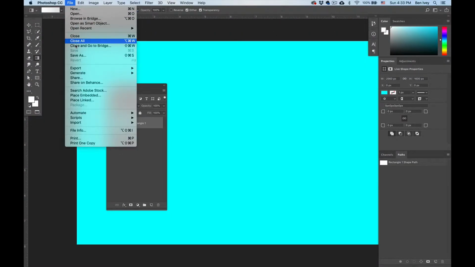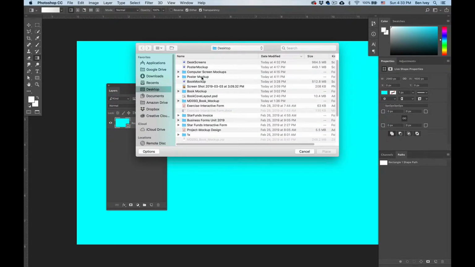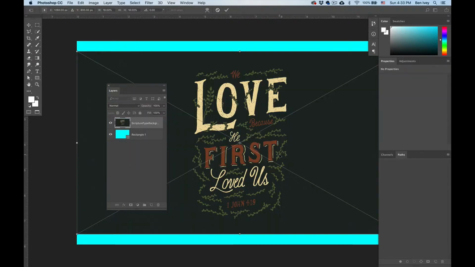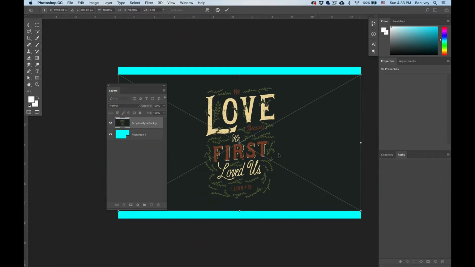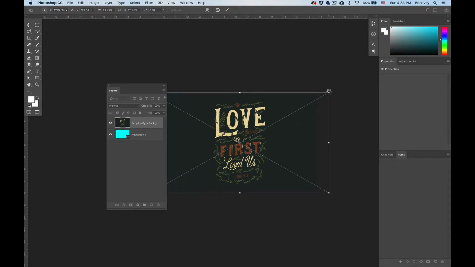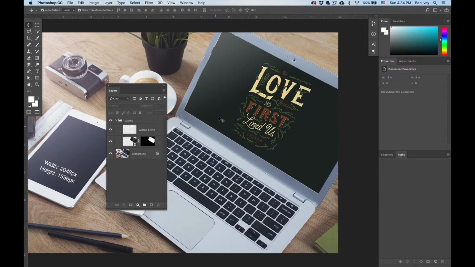Then we'll go up to File and Place. Let's locate the scripture type background JPEG. We can place it in here, and if necessary, we can make it a little bit larger to fill up the entire area. That looks good. Now if I hit save and close it out, you can see how it automatically is placed inside of this area as well.